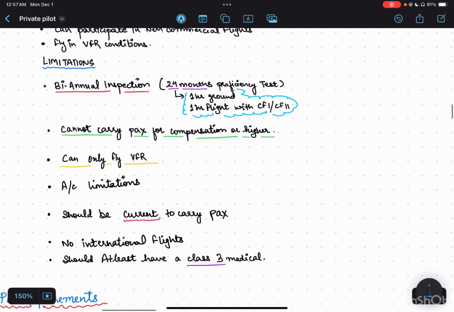Coming to the limitations. Okay, biannual inspection. You need to do a biannual inspection.